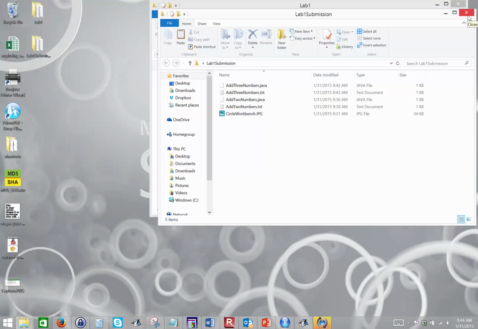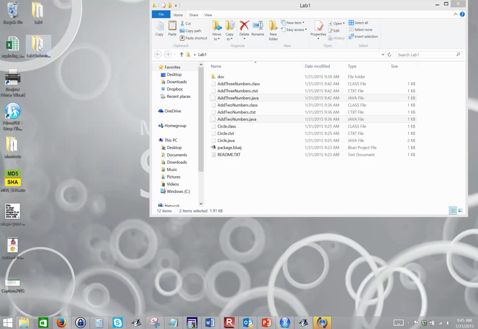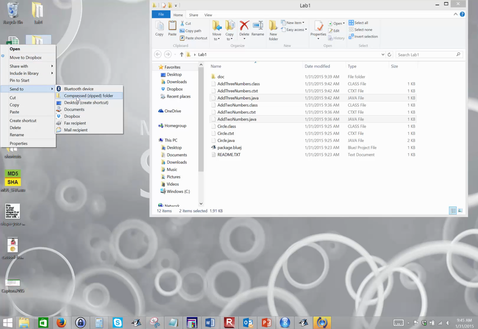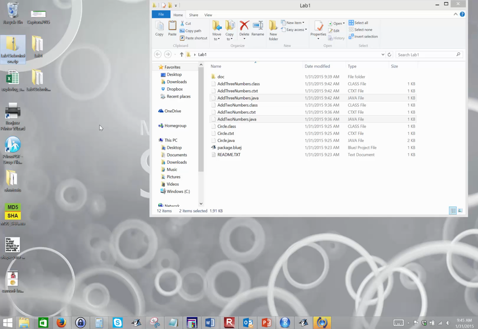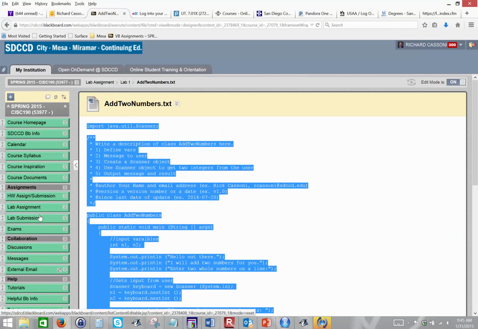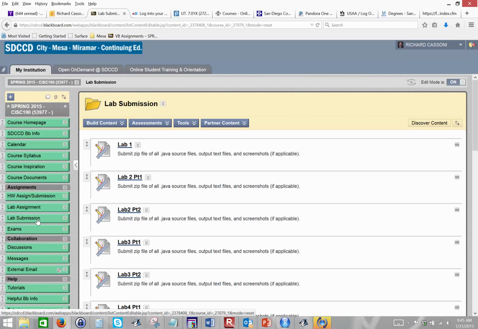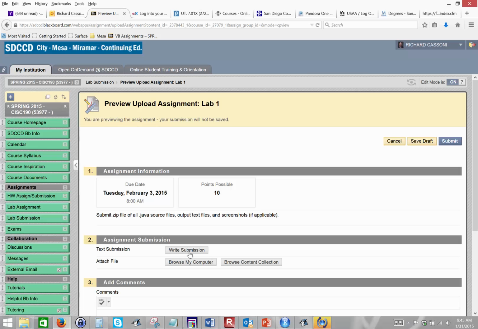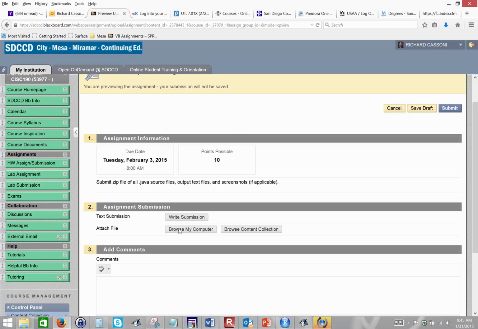But Blackboard won't let us submit a folder, so what we'll do is we'll close this out, and now we're going to create a zip folder of this. In Windows, you can right-click, send to, compressed zip folder, and then now we have our zip folder. So if we go back into Blackboard, we'll click Lab Submission. And then you're going to click on Lab1. And then if you want to write some comments, you can on the right submission. Or you could just simply attach the file.